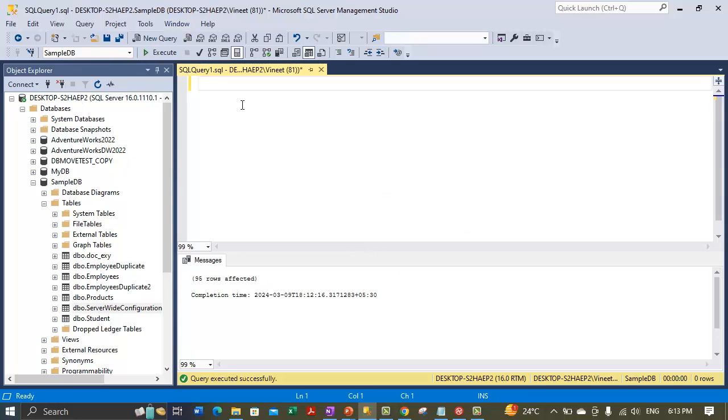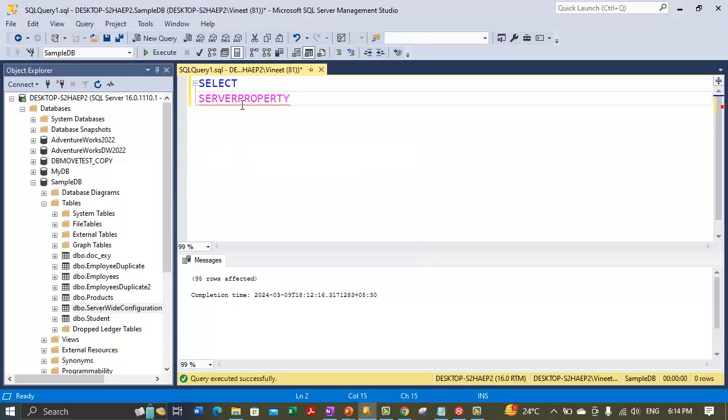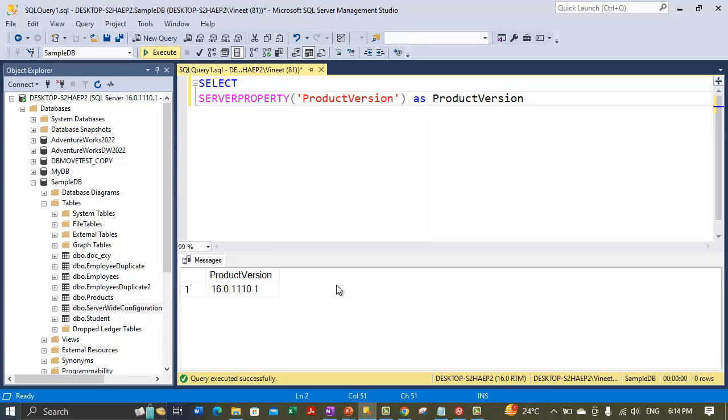In order to check the hotfixes installed on your system, you need to select various server properties. So there's a SERVERPROPERTY function. Use that, and you can check the product version using the ProductVersion key. So take product version. There's an extra space, so we can remove that. Let's see, product version. Okay, let's try to execute it.